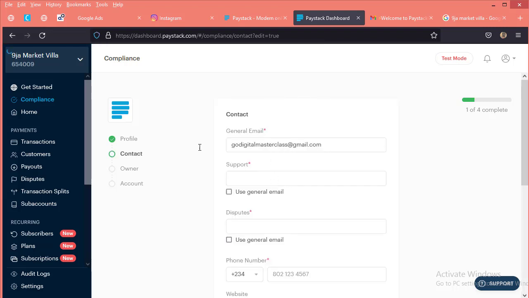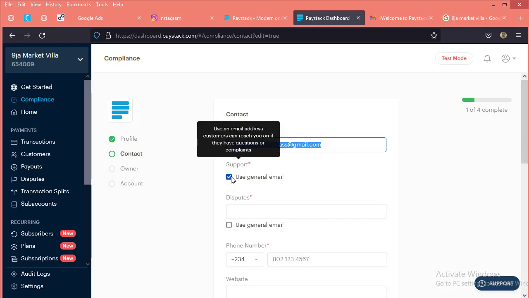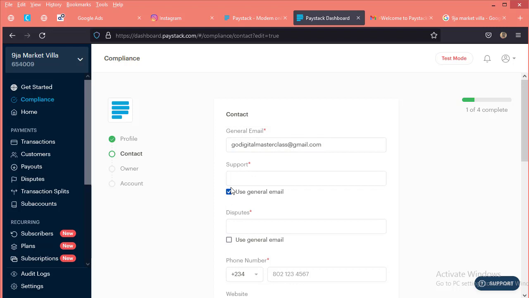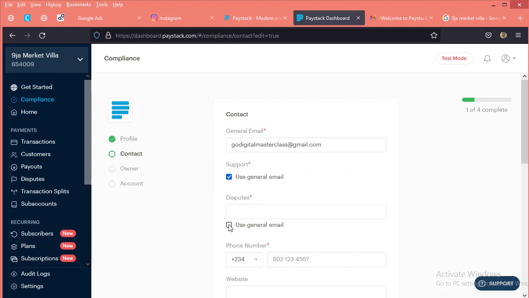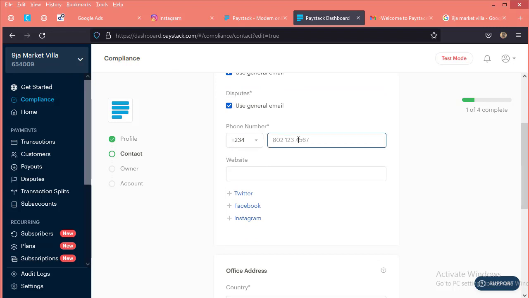After that, what is your email? Put your email here. Support email. You can use the same email, but I can decide to use a different one for Niger Market Villa and so on. So for this, you can try to use the same email. If you are using one particular email, just check these two buttons. But if you have different emails for different issues, you can decide to use each of the emails. Then add your phone number.